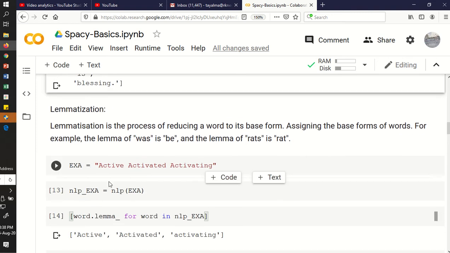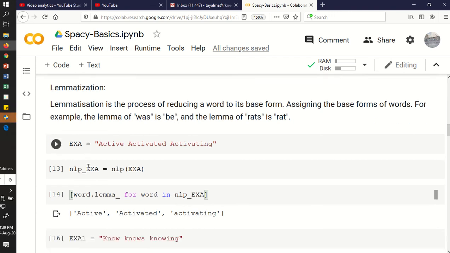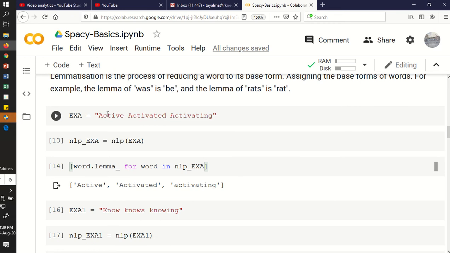Now, the next task is to go for lemmatization. Lemmatization is the process of reducing a word to its base form. Like if the word is rats, you will be getting rat. And if the word is was, then the original base form is be. So now again I am passing one text here, in double quotes: active, activated, activating, as an example text.